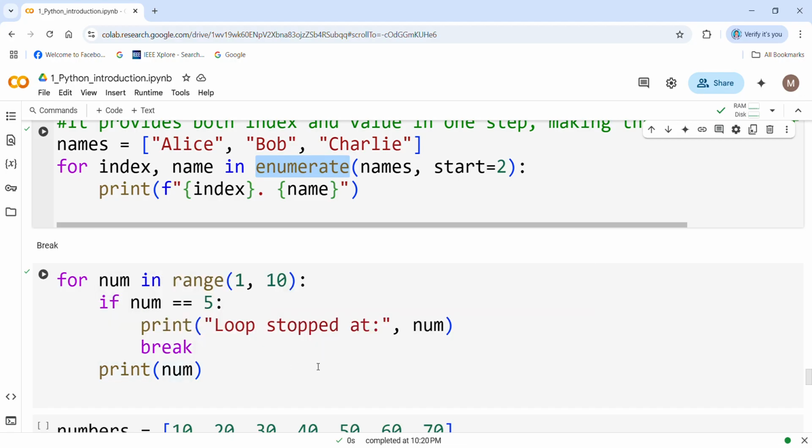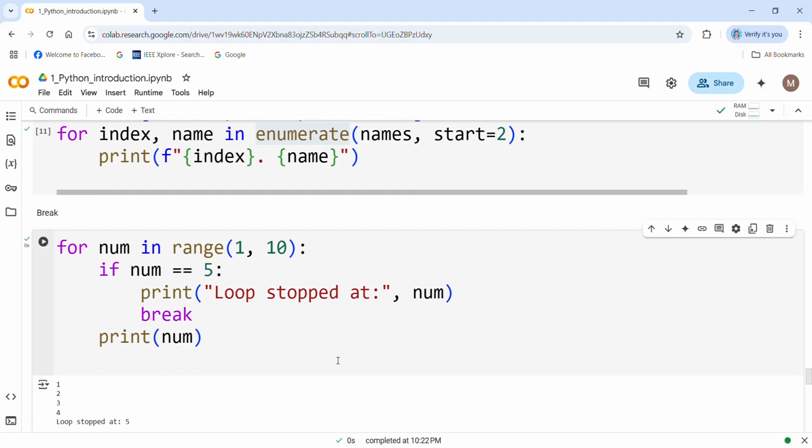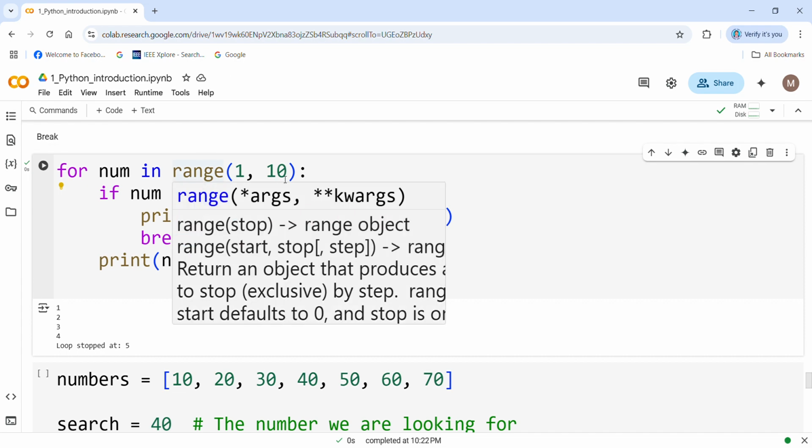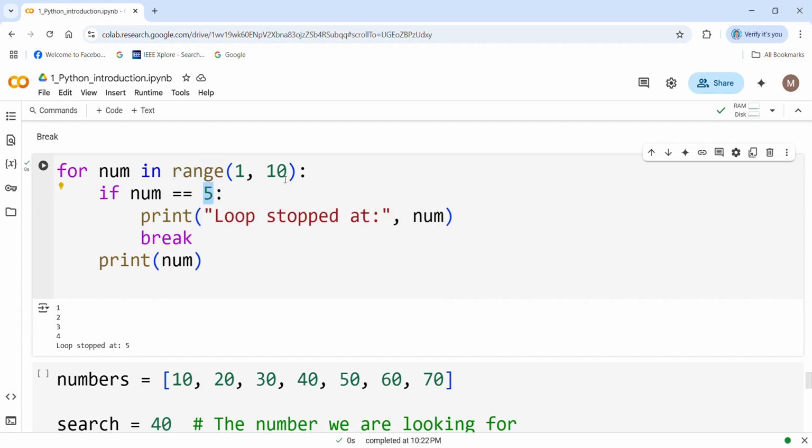So in this program, what is the output? Can you guess? I hope you are guessing. After running you have to see the output. Now you see the program prints 1 2 3 4, so up to 4 it is running. Once this condition is met, it terminates the loop. Our range is 1 to 10, which means this loop should run up to 9, as per the basics of the range function.